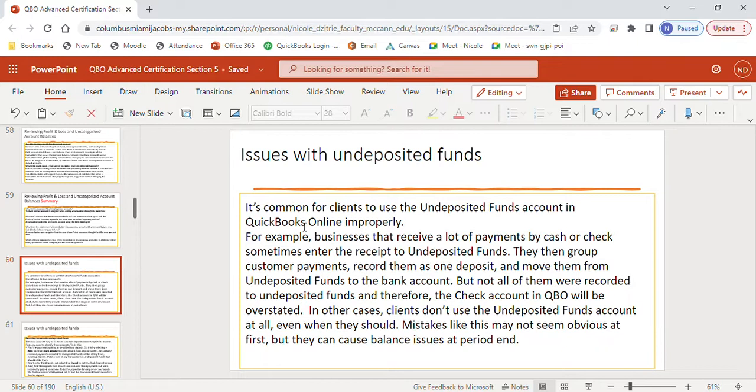The next topic is issues with undeposited funds. It's common for clients to use the undeposited funds account in QBO improperly. For example, businesses that receive a lot of payments by cash or check sometimes enter the receipt to undeposited funds. They then group customer payments, record them as one deposit, and then move them from undeposited funds to the bank account. But not all of them were recorded to undeposited funds, and therefore the checking account in QBO will be overstated. In other cases, clients don't use the undeposited funds account at all, even when they should. So mistakes like this may not seem obvious at first, but they could cause balance issues at period end.